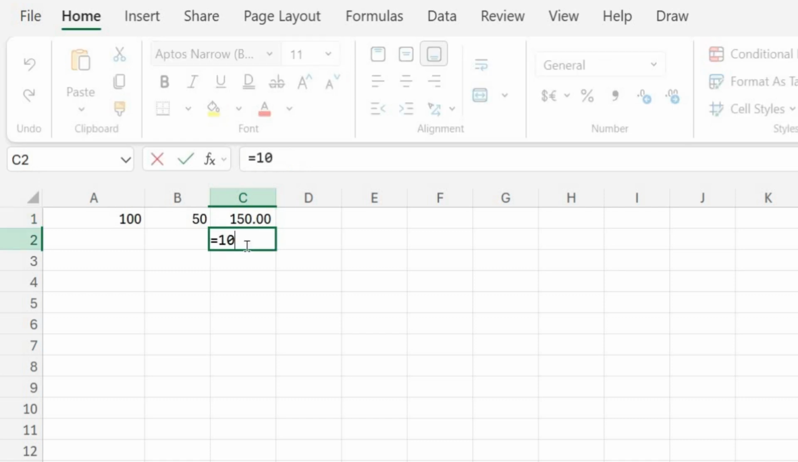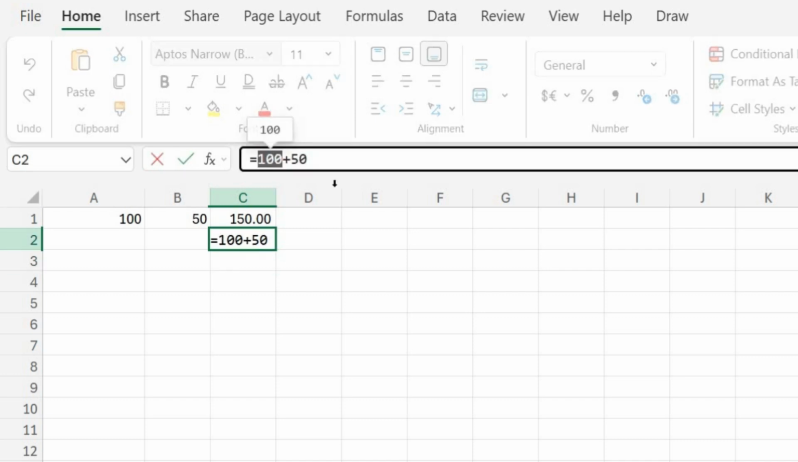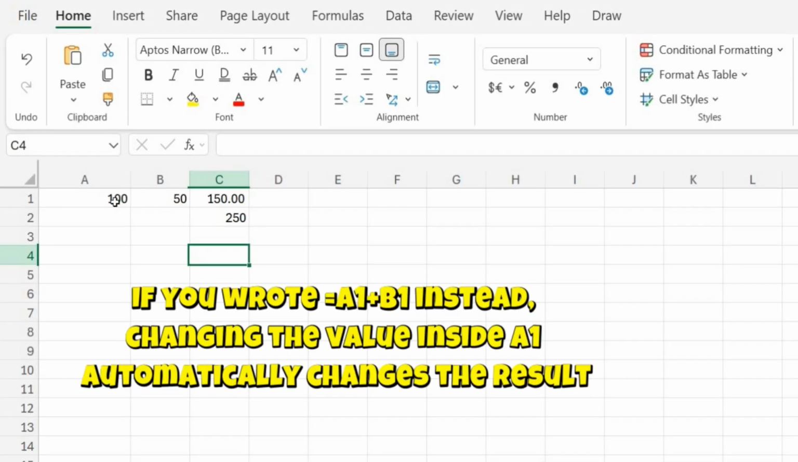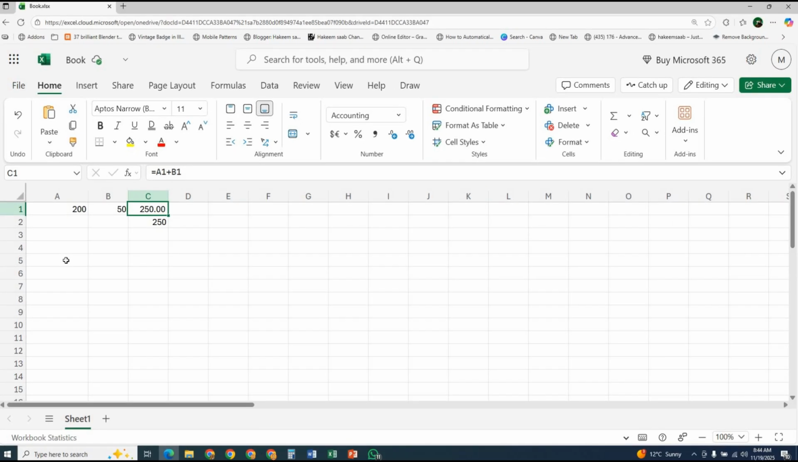If you wrote =100+50 and later someone changes the first number to 200, you would have to edit the formula by hand. If you wrote =A1+B1 instead, changing the value inside A1 automatically changes the result. Use cell references rather than hard numbers so your sheet stays correct when the data changes.